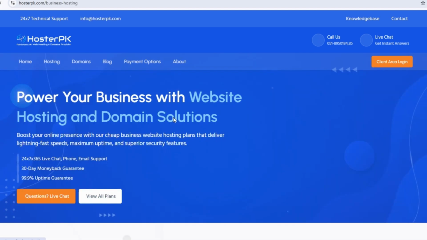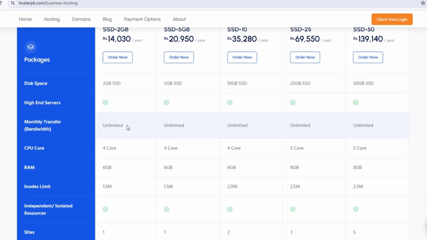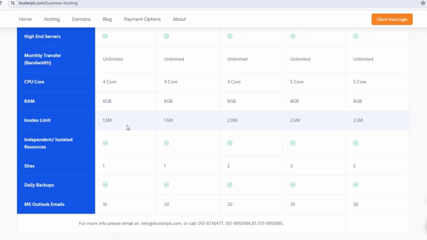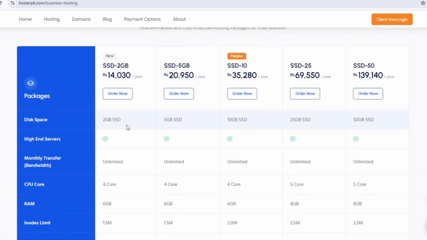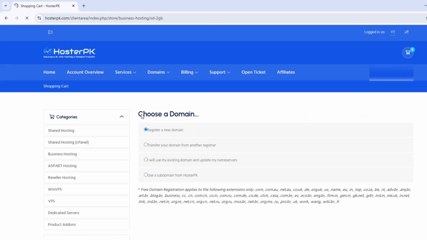This plan is perfect for growing websites, small businesses, and e-commerce stores. Now, you'll see different business hosting packages. Compare the features like storage, number of websites, and other features. Once you've decided which one suits you best, simply click on Order Now.